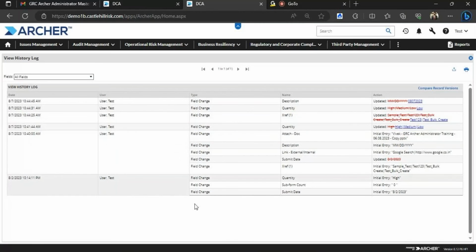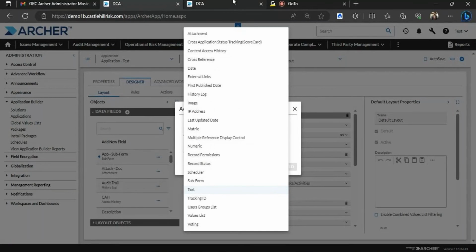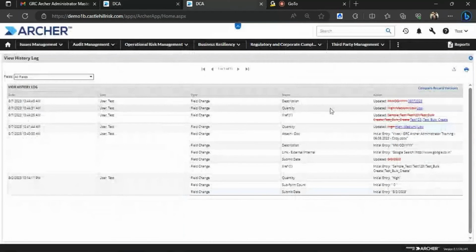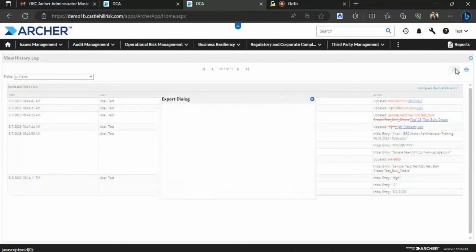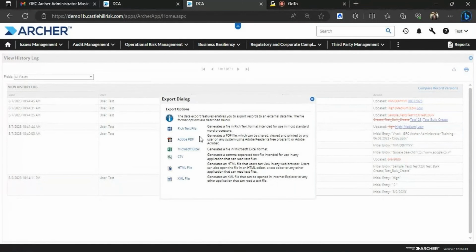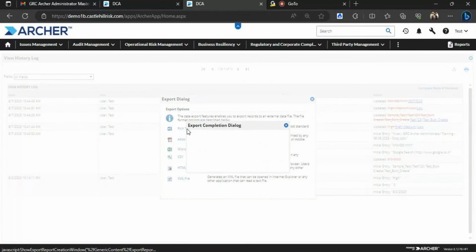So Archer will keep on doing this until anybody stops the change, or the record completely gets into read-only mode without making any changes or any kind of updates to it. So this is what history log has to offer us. An important part is we can extract this history log. So if I want, I can extract this history log in Word format or Excel format or a CSV format and so on.